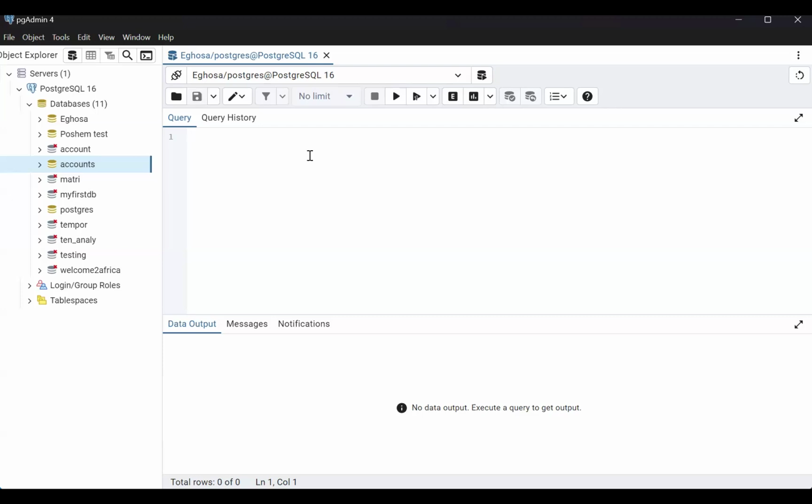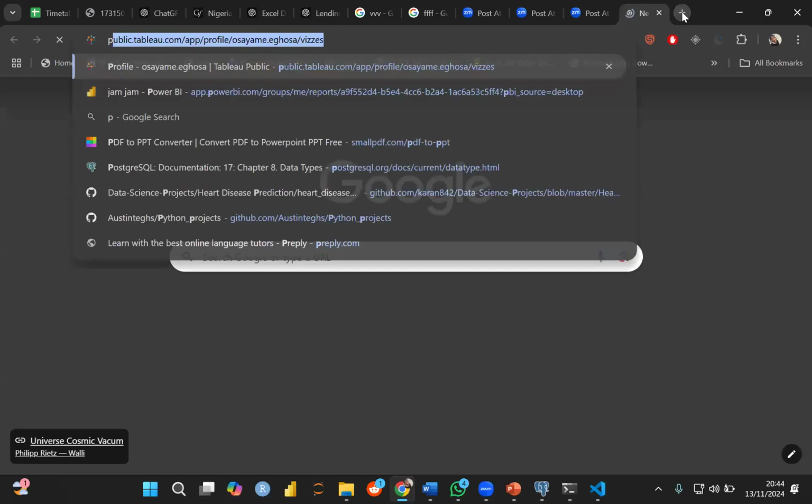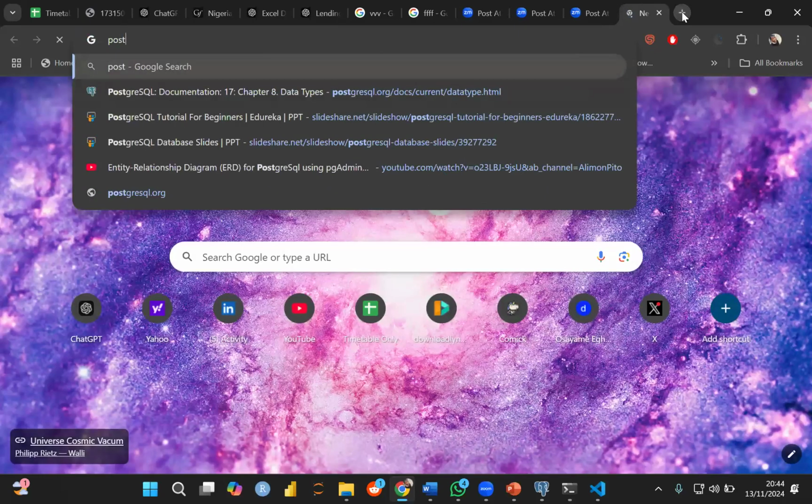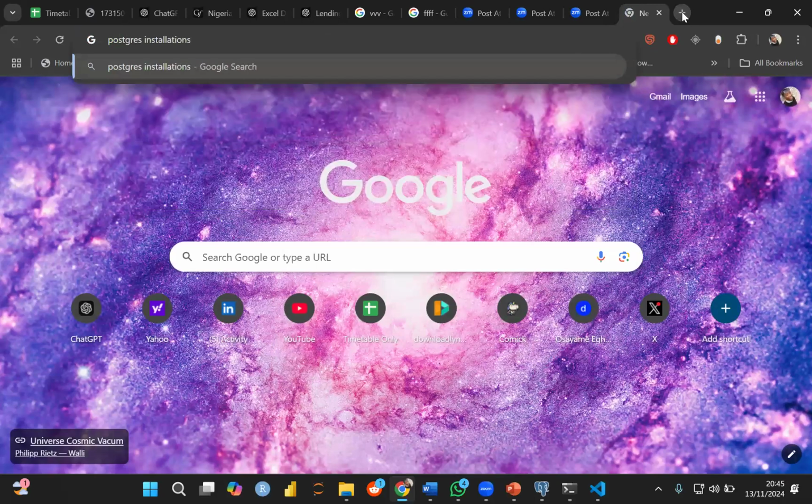Yes. So during the installation, they will usually ask. I don't know, I can go online and maybe type Postgres installation snapshots. I think maybe I can try to browse something like that. Let me try Postgres installation snapshots.